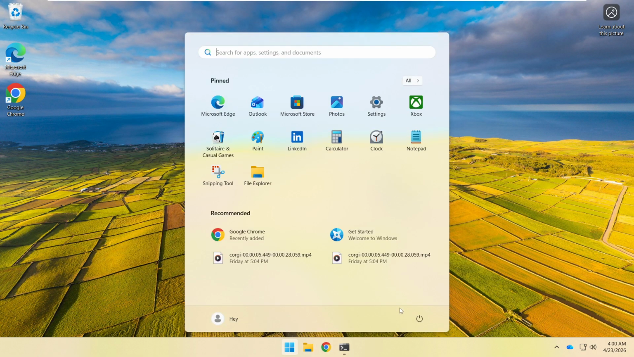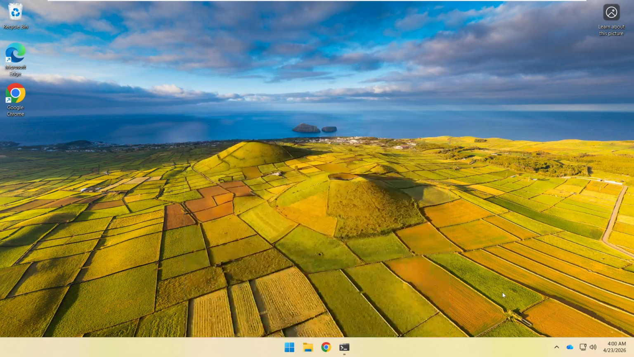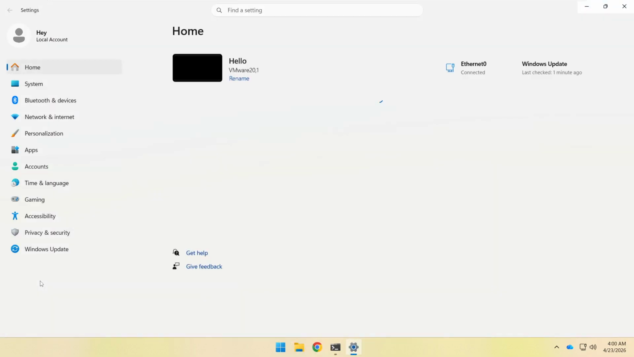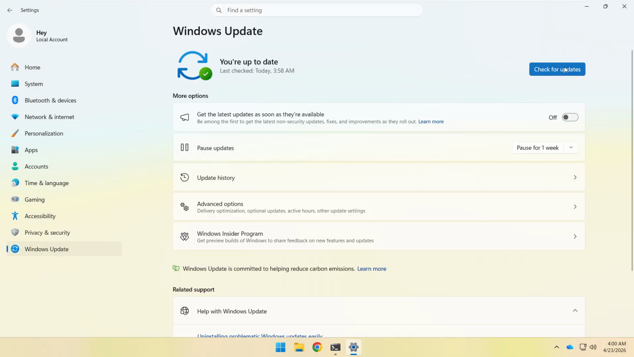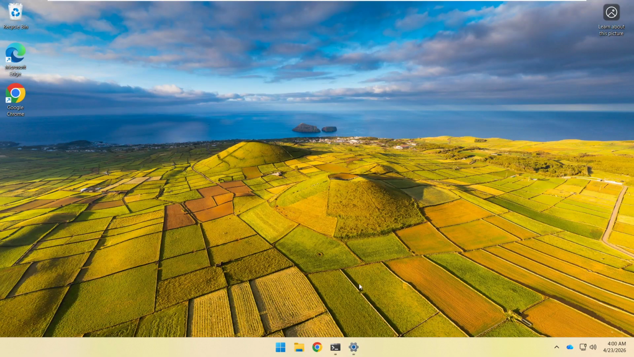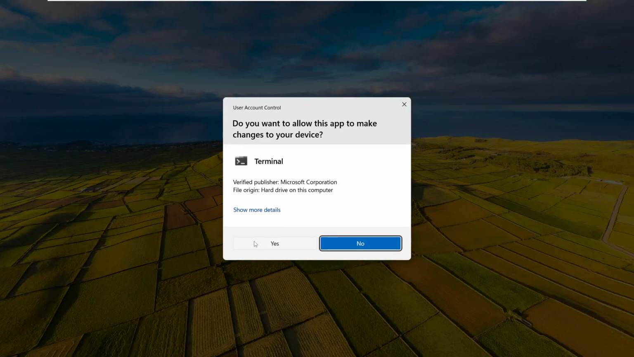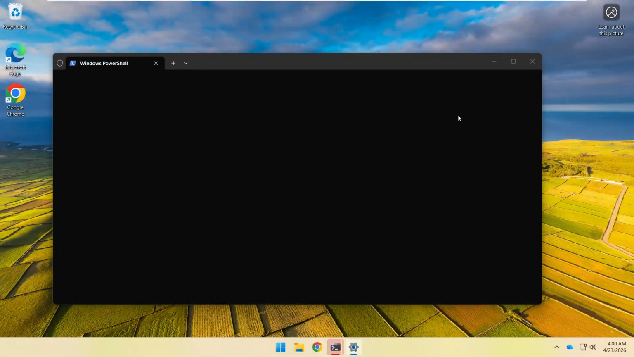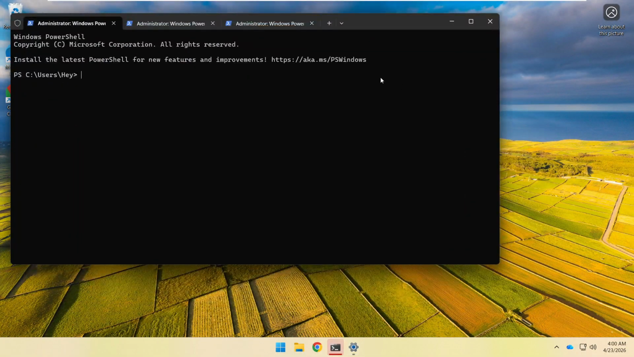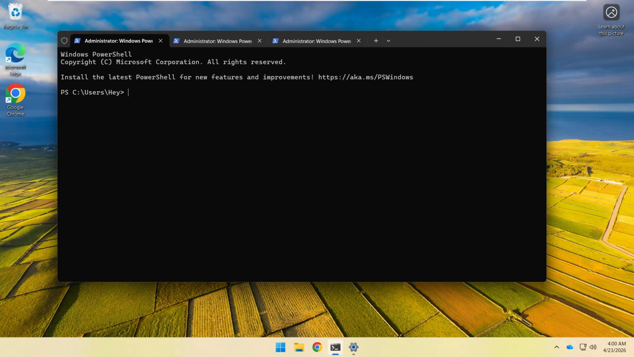If the issue continues, use the third fix to repair system files with DISM and SFC. Right-click the Windows button on the taskbar. Click Terminal Admin. If the User Account Control prompt appears, click Yes. In the terminal window, enter the DISM command shown on your screen, or use the pinned comment if that is what you are following, and then press Enter.